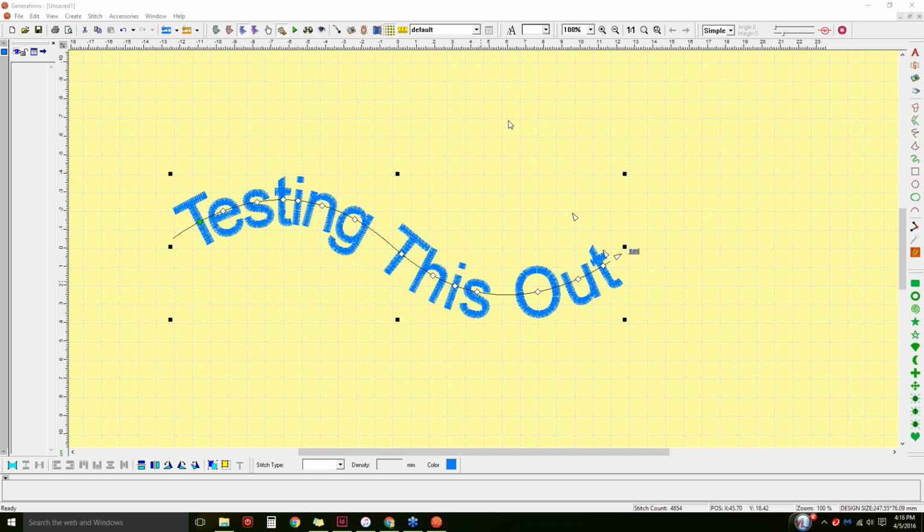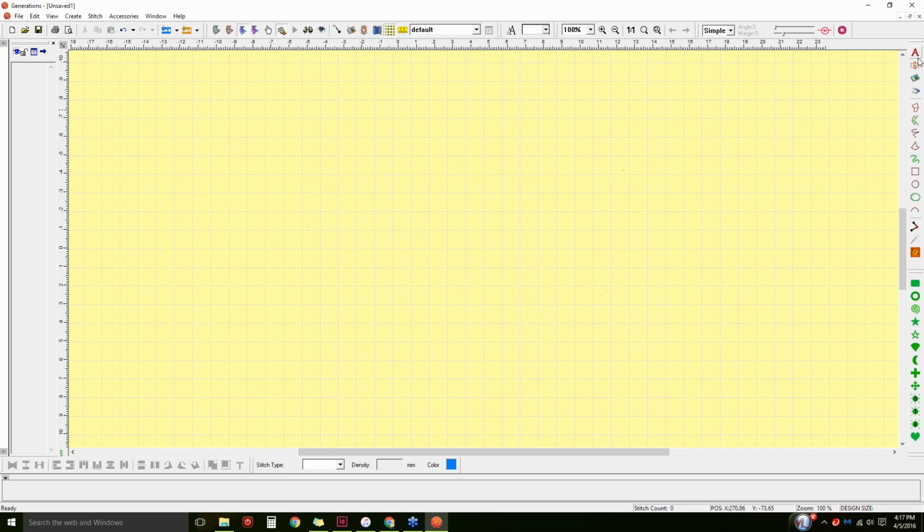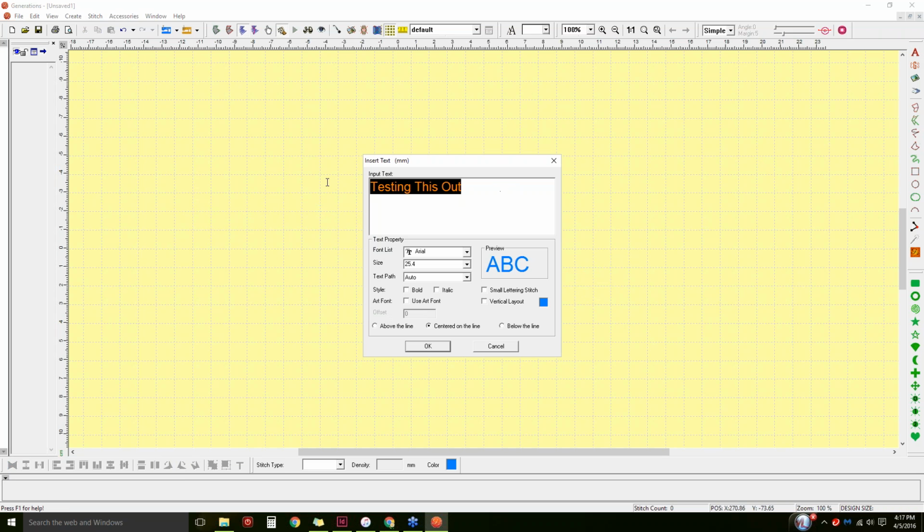All right, so let me put the question box back so we can see the screen, or at least I can see the screen. We're going to start taking a look at some of the other things in the program. So let me delete this text path. And let's go back up here. And let's start looking at multiple line lettering.